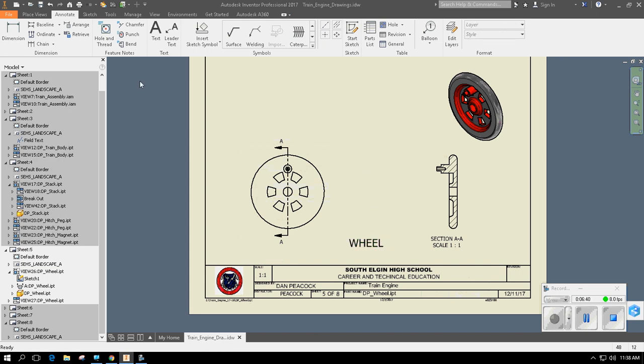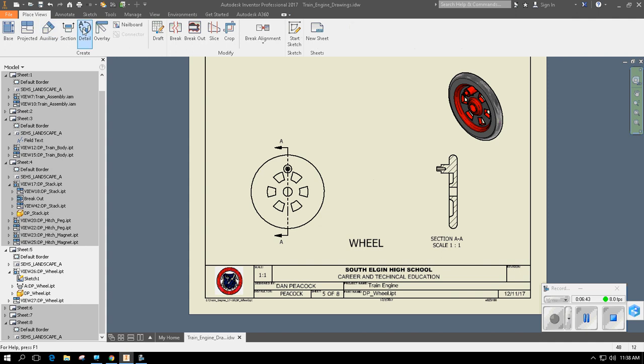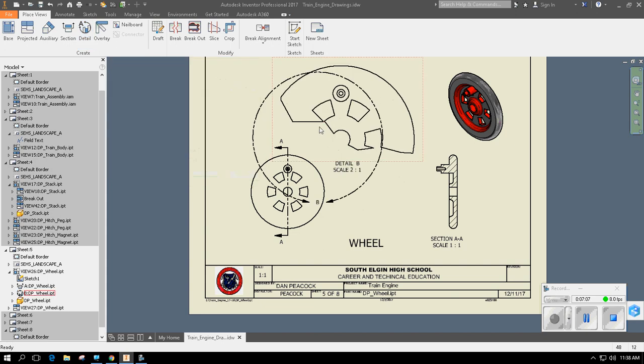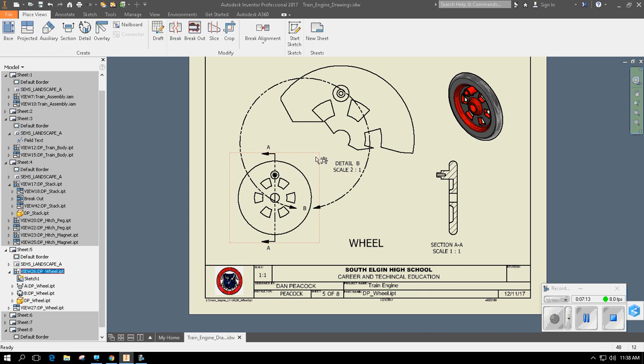Now this one, we're going to go back to place views, and we're going to go to, this is a detailed section view. So I want to click my part, and when you do this, you want to click out here, because if you click in here, the circle gets big. So you want to click about right there, and we want about that much of it. Actually, that one's a little bit too big. Let's start a little bit closer.